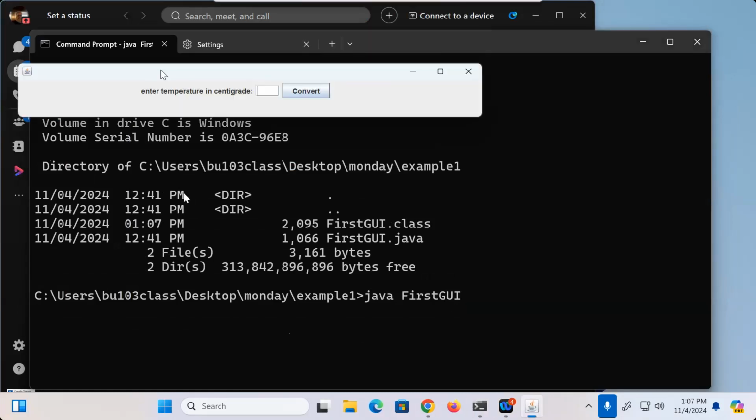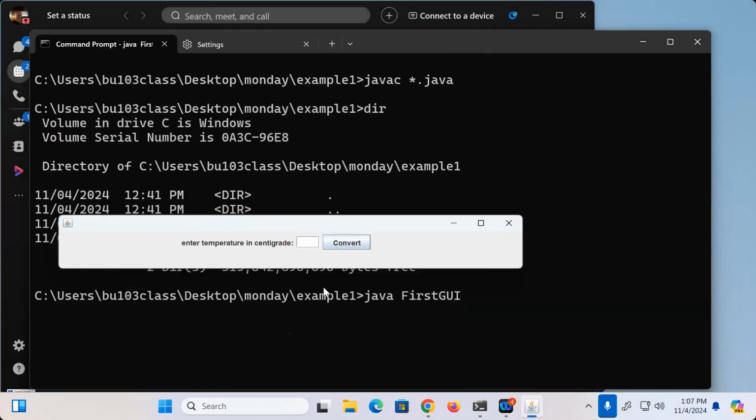This is a very simple window that allows us to put in the temperature in centigrade and convert it into Fahrenheit. So I can put in 0 degrees centigrade, and that equates to 32 degrees Fahrenheit. I can put in 100 centigrade, and that equates to 212 degrees. The temperature of 12 degrees centigrade is 53 degrees Fahrenheit.